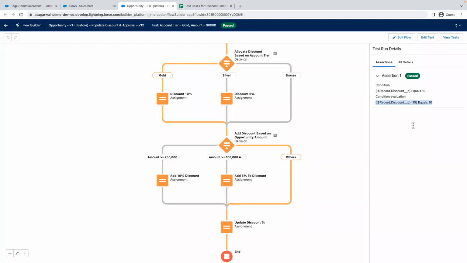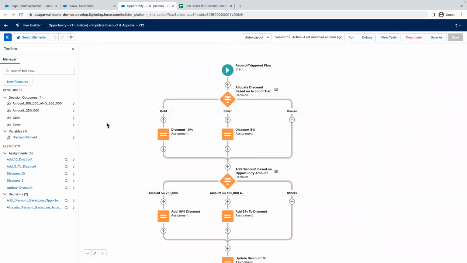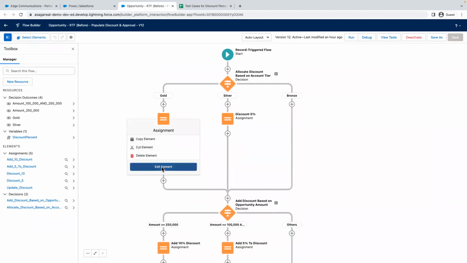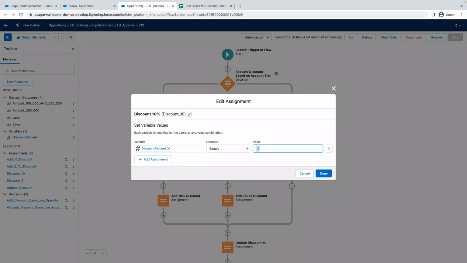Now let's simulate a failure scenario. Let's say that this flow has gone live, and after a couple of months, this flow needs to be changed. Maybe some more opportunity fields need to be populated. So the consultant comes to this flow, and the consultant wants to modify the flow. But by mistake, he or she changes this discount percentage to 15. He was supposed to change something else, but by mistake, he changed it to 15. So we are going to deliberately simulate an error that has been made in this flow while modifying it. Click on done.